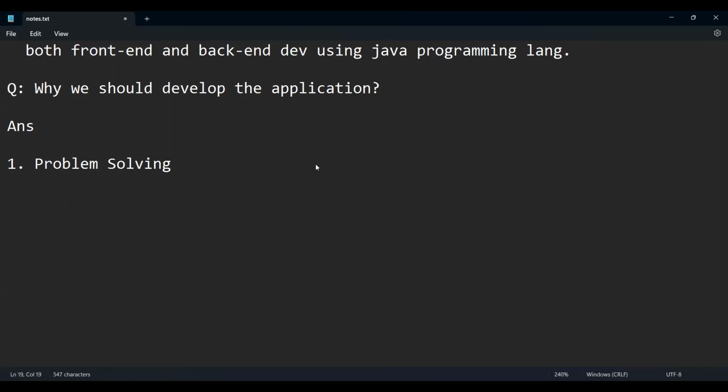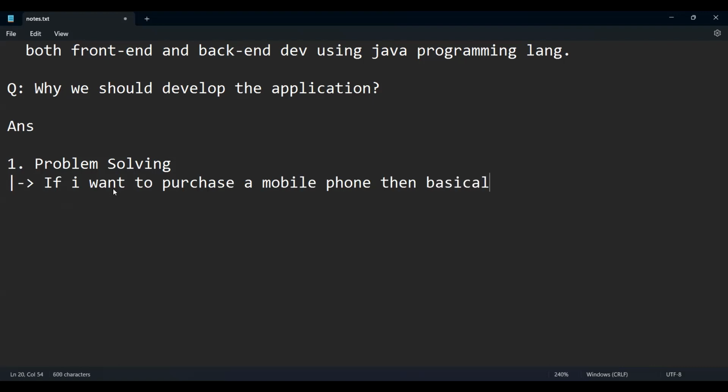Let's say, for example, if I just want to purchase a mobile phone, let's take a scenario here. If I want to purchase a mobile phone, then basically we can go to a store and purchase it. So this is one thing here, right?